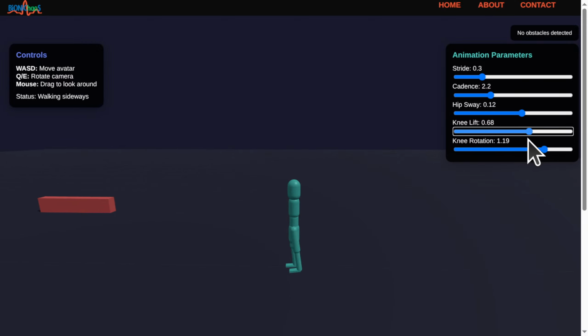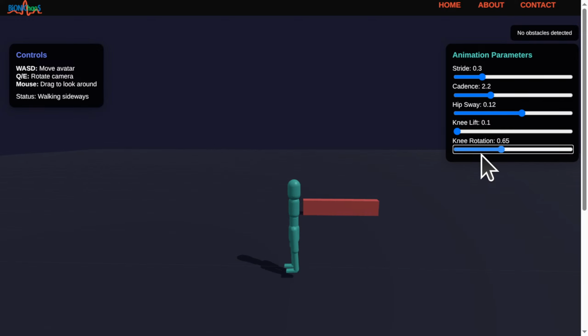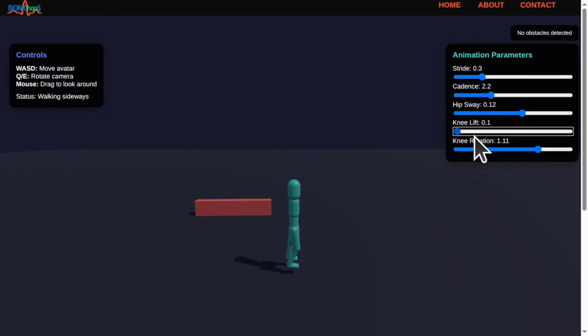Can you explain, is the knee lift parameter working as expected or not? What do you think? It seems like the knee lift parameter is controlling the height the figure's knees lift while walking. When you increase the value, the knees lift higher, and when you decrease it, they stay lower. It's directly affecting the animation of the leg movement.